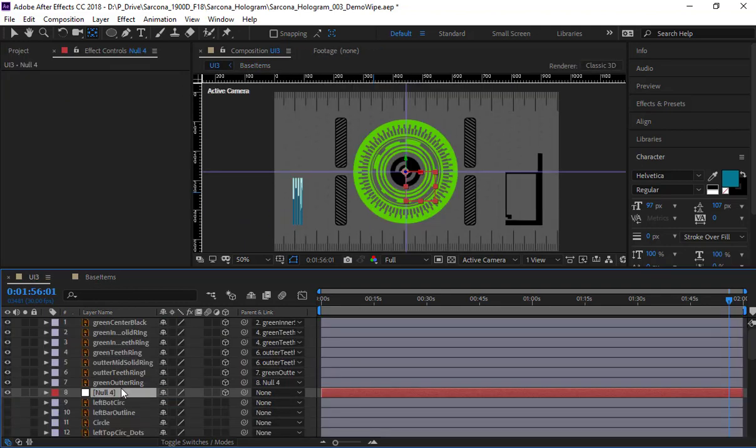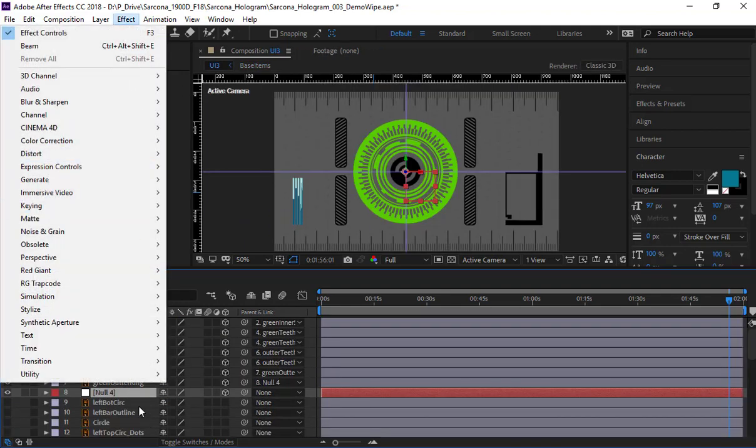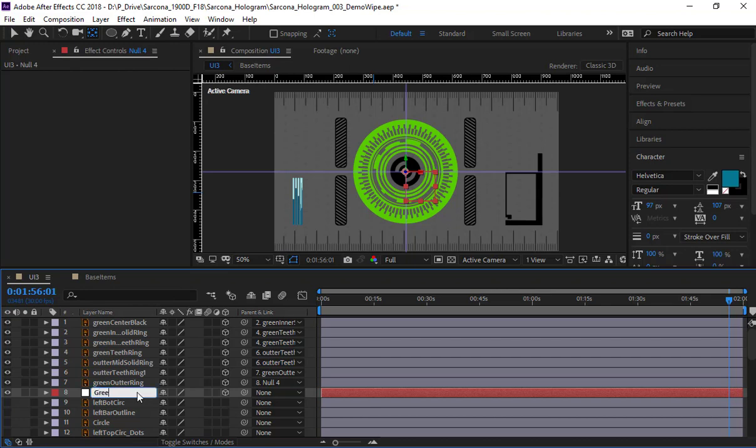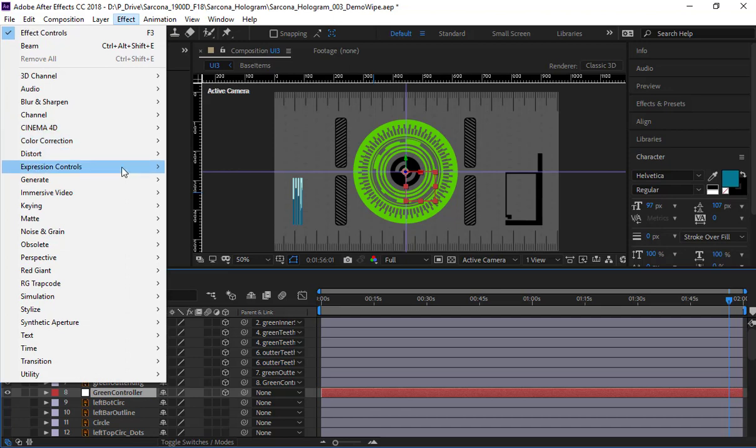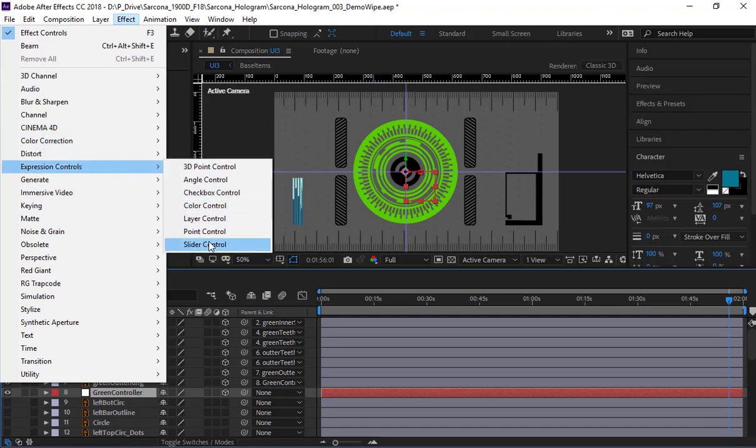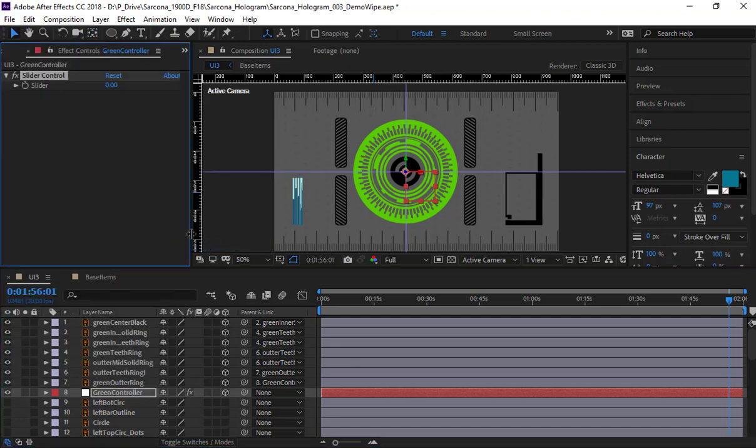So I'm going to go back to my user interface. I'm going to go back to my null. Let me call this green controller, so I know what it's called. I'm going to go to my expression controls and I'm going to add a slider control. And what this will do is it'll basically create a slider here that I can manipulate something else on. Basically I'm creating something I can link an expression to.